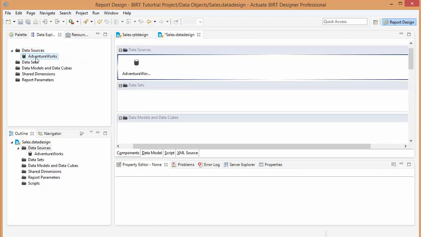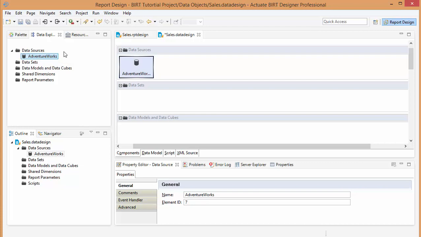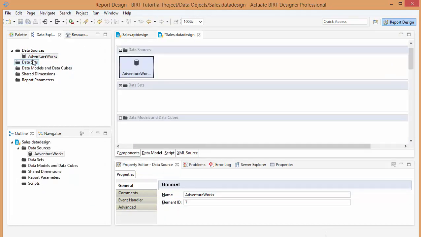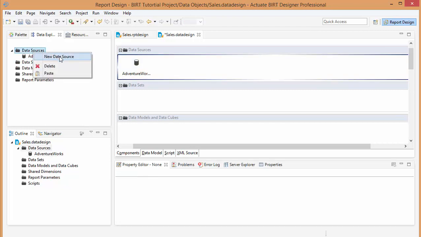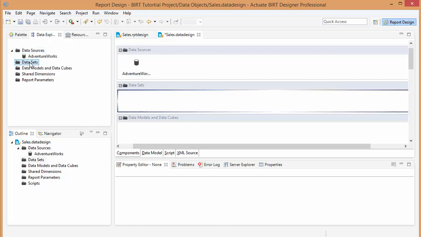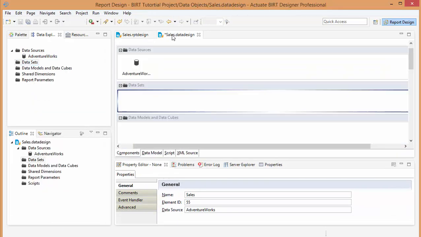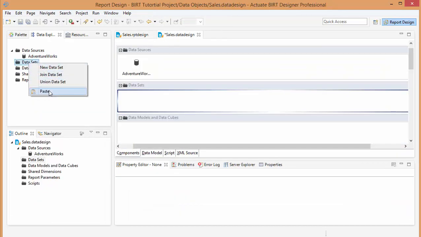For the data source, I did a little trick where I copied the data source that was already in our sales report into our sales data design file, so that I didn't have to recreate it. If you need to recreate it, you can watch the video we did before that shows you how to create the data source to your database, and this is a SQL database. We also wanted to create a sales data set, so I'm going to do the same thing here. I'm just going to copy that and paste that into my data set here.